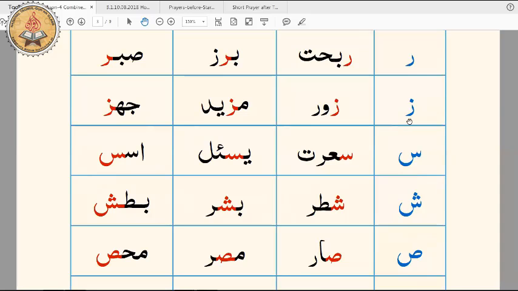Zal, Za. Ra and Za. And again, if you look carefully, you can see the shape of this letter does not change, whether it is at the beginning, middle, or end of the word. The only thing that changes is when you are joining it in the middle, then you'll have a joining line here and here. And again, at the end, you have a joining line here and here. The way you recognize the difference between the two, again, is the dot.